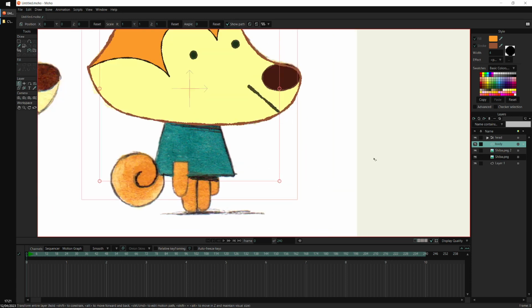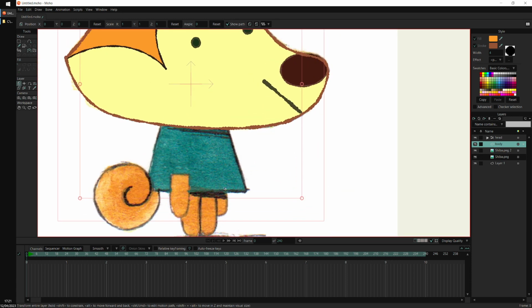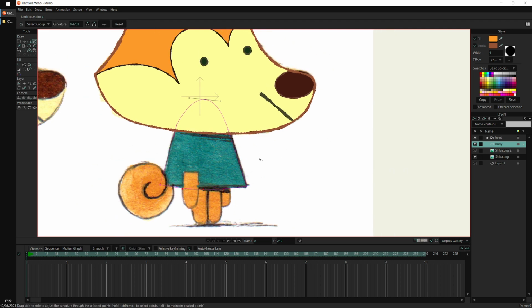All right. And now I will just draw this main shape of the body. So again, I will just add some points here. Let's say this has a little bit of a neck here. So I will change the curvature. Let's say I'm happy with that.